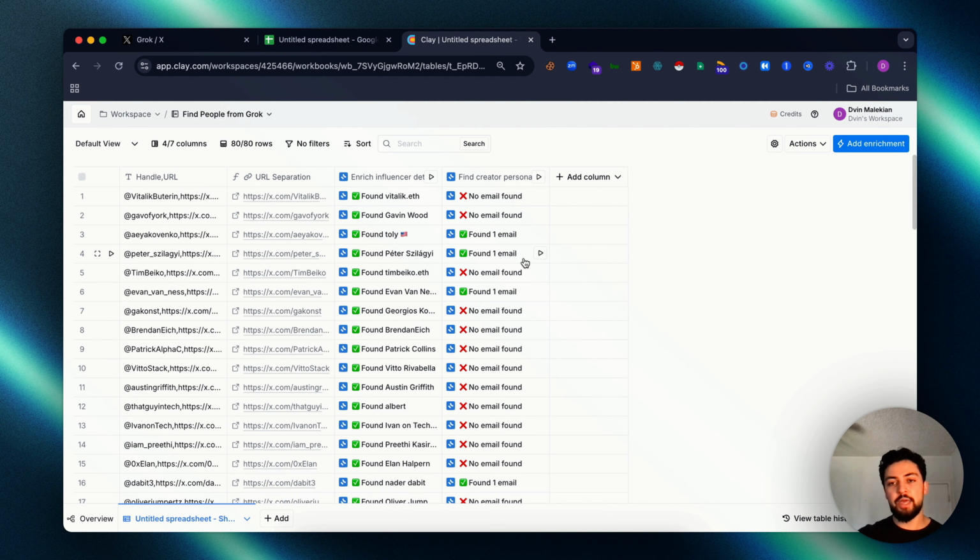Now what we have is a really good enriched X profile. So we know a ton of information about them. We know who they are, where they work, the follower counts they have, and we have their emails, right? Pretty simple to do. So now what I want to do is craft an email copy directly in Clay.